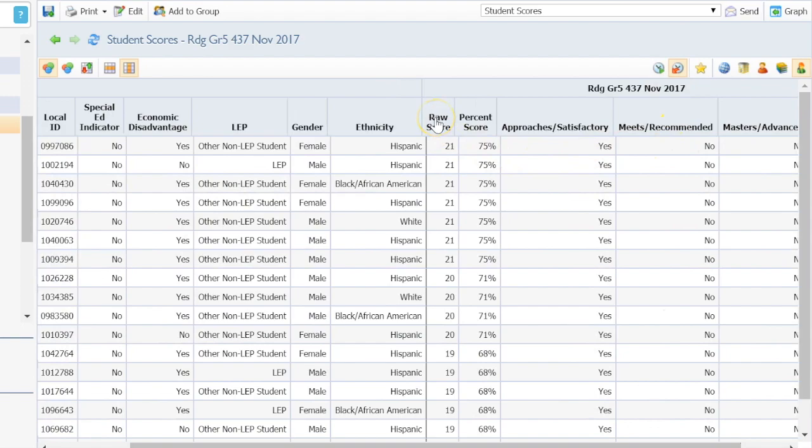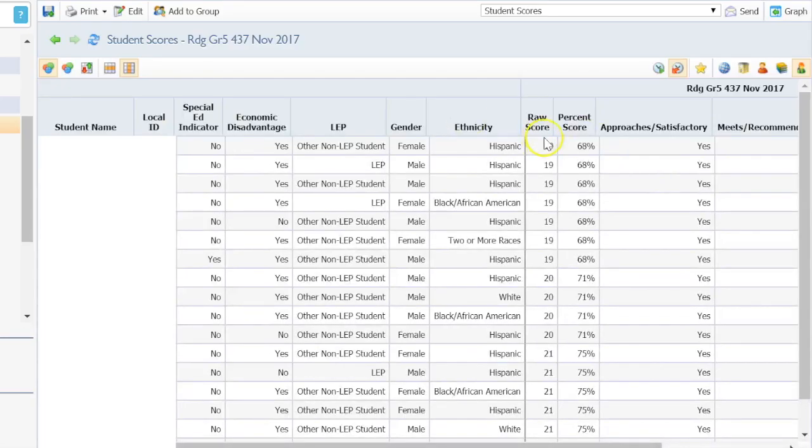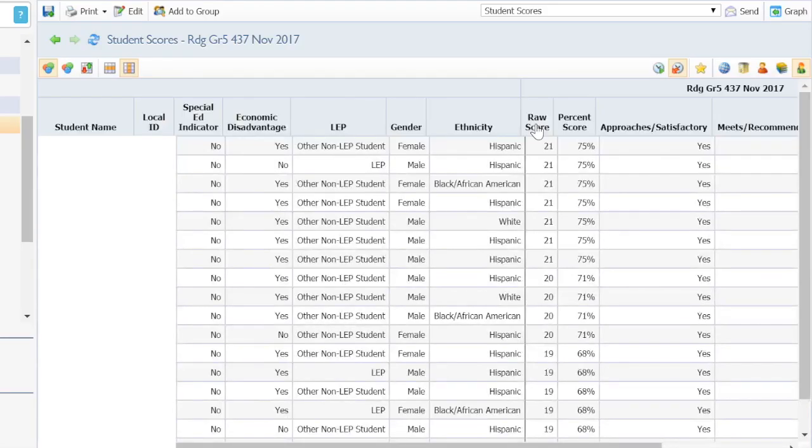I can sort these students again. Click on raw score, I get them from lowest to highest. If I click raw score again, I get them from highest to lowest. So these kiddos right here were just 1 question away from that next performance level. This information, again, I can save it or I can print it, and I will be able to manipulate that data how I need to.